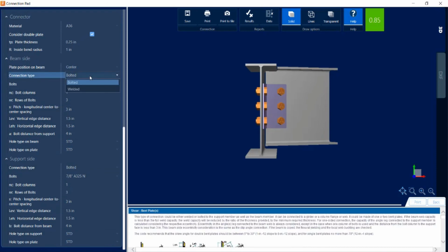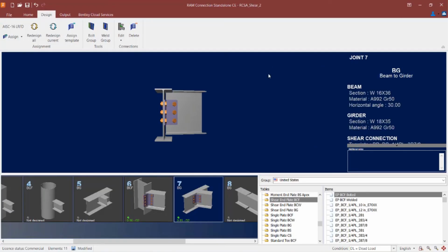Now, although we selected a bolted option, both the connection type for the beam and the support side could be changed to welded if you would prefer. Now, I didn't make any changes here, so I'm going to go ahead and just exit out of the connection pad. I'm going to save my model, and at this point, this concludes my process for assigning a bent plate connection template to both a beam column and a beam girder joint. And again, a skew angle was assigned to the beam sections within these joints.